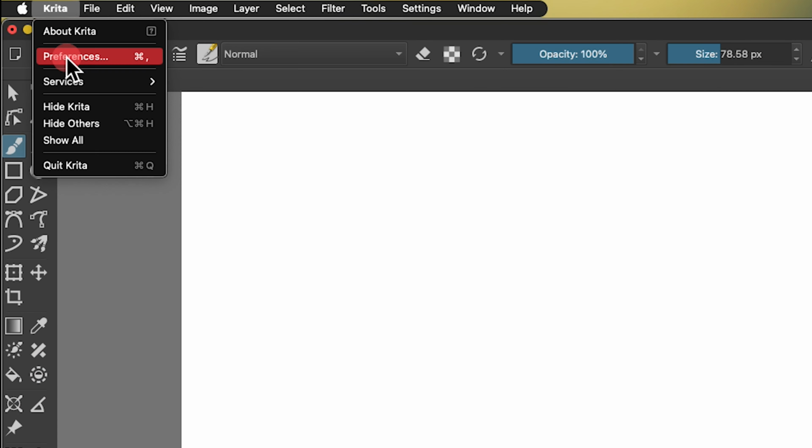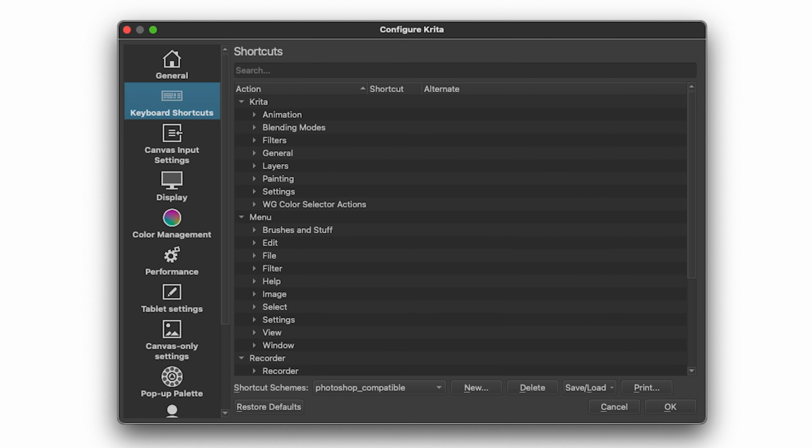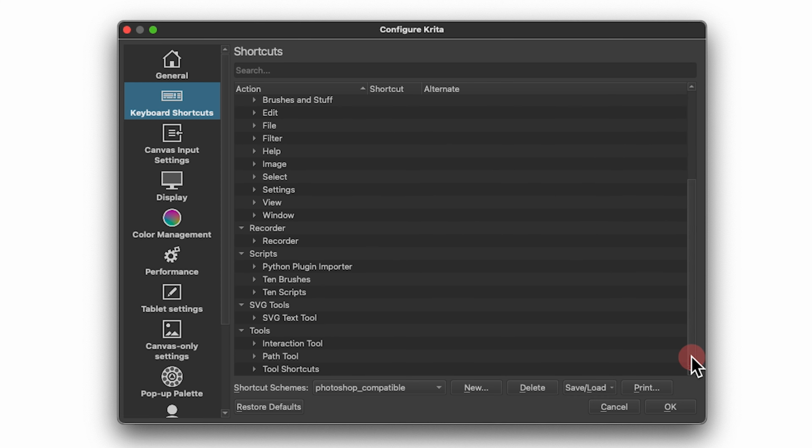The first thing you want to do is go to Krita's Preferences, and take a trip to the keyboard shortcuts. Under the keyboard shortcuts, you'll see that there are various shortcut schemes, and I chose Photoshop compatible because I'm coming over from a Photoshop workflow. This will map most, but not all, of your keyboard shortcuts to mimic that of Photoshop. And I say most because there are some keyboard shortcuts that you have to manually go and tweak.